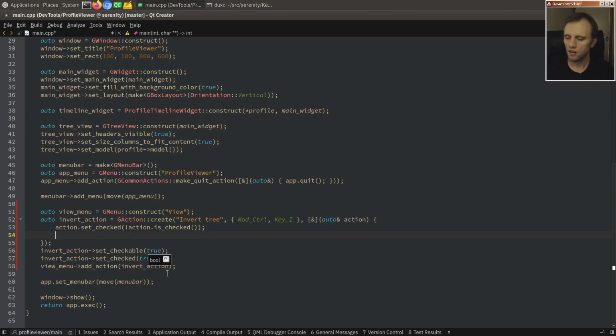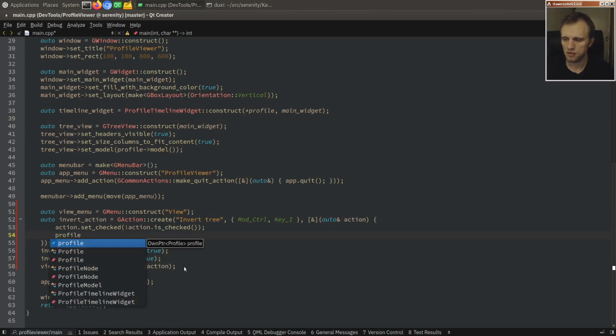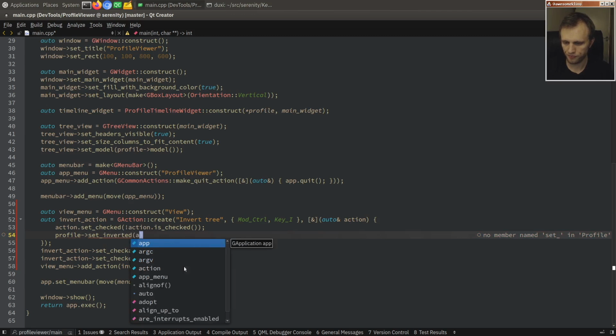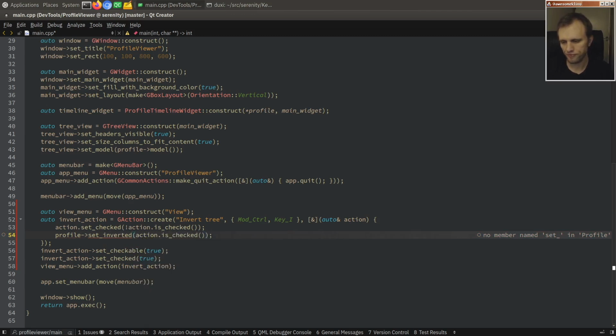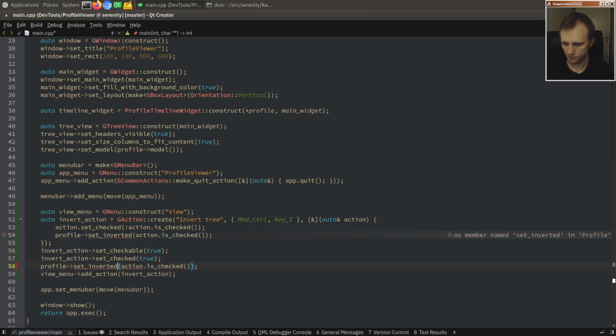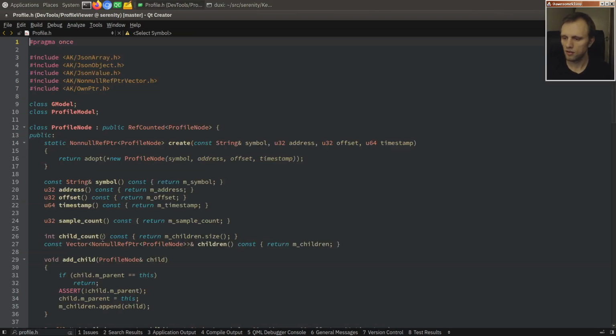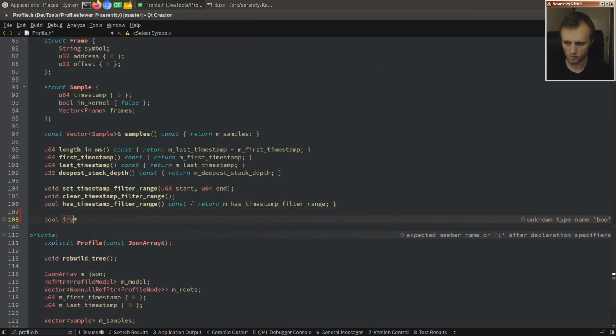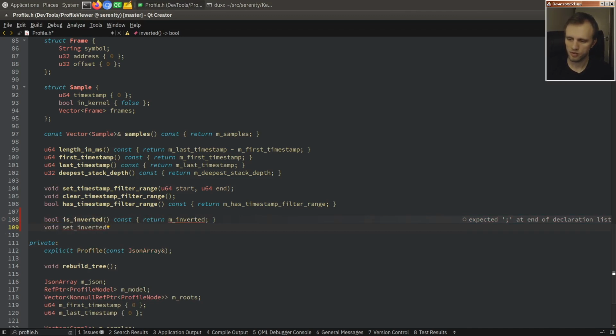Okay. We'll just say set profile, set inverted action is checked. Wait, hold on. Yeah, right. Set check true, set inverted true, okay. And set inverted. Ooh.